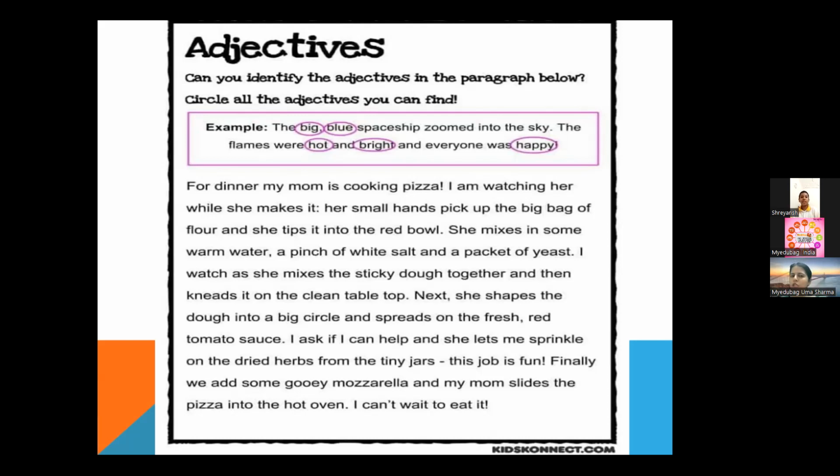Very good. So now, Shreyansh, just try to find the adjectives in this paragraph. Try to find how many you can and tell me orally. Like small, big, colors, whichever you find. All these are adjectives: small, tiny, big. Everything is an adjective. So try to tell me how many adjectives there are.